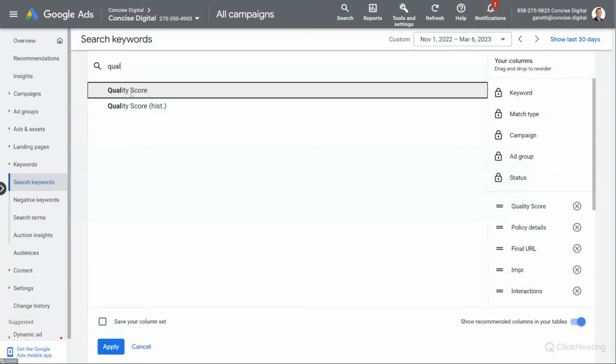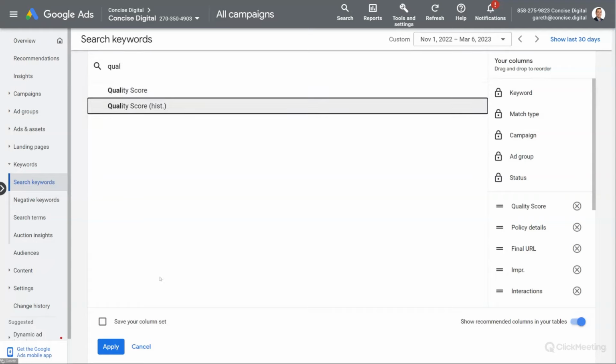Quality score has been the fundamental concept of Google Ads since it started, but if you understand how this works and you can manipulate it in your favor, then you're effectively paying less for your ads.